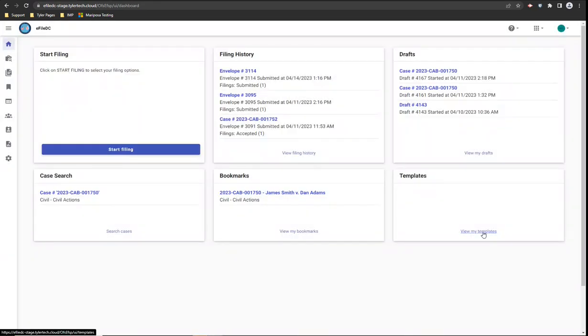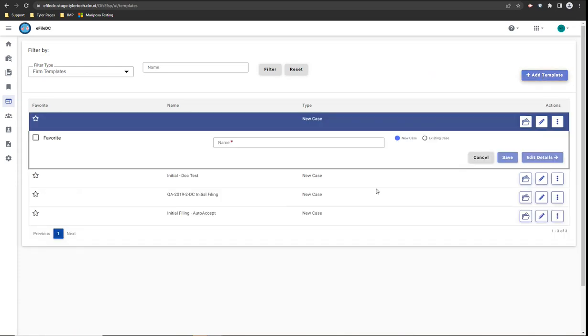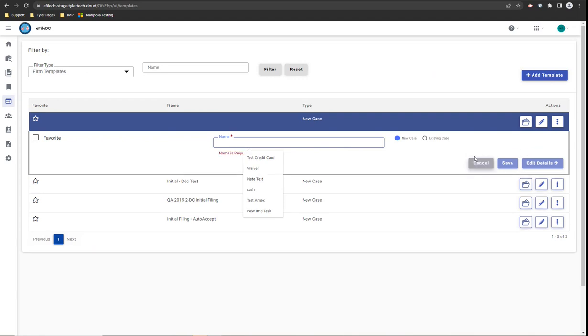And then lastly, our view templates. In the templates, we have the ability to set up types of filings that we can use over and over again. So if there's a specific type of filing, case, category, and everything that you do very often, you can come in here and set up a template for that and easily go in and file those filings whenever you need to, really efficiently. We just click add template, and it allows us to name it, determine if it's a new or an existing case, and then once we've done that, we'll start the filing process to set up the actual template.